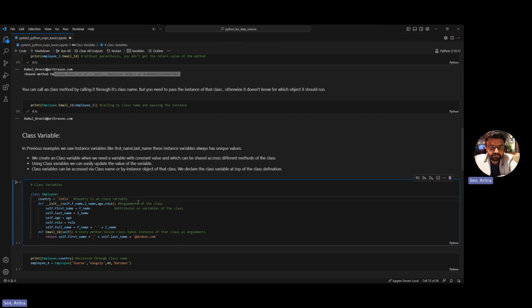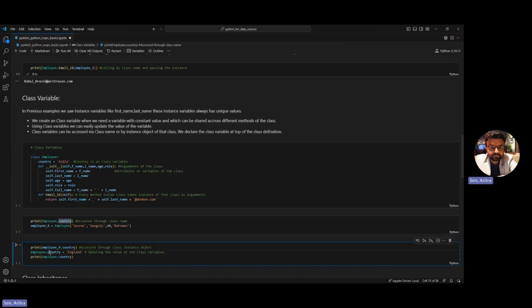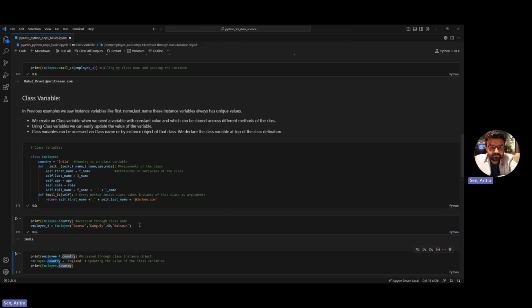And you can easily update that variable using the class name, then dot that variable name. You can access that and you can also change that variable's value, reassigning it to a new value using this class name dot class variable name, right? So if I run this, you can see I can straight away access this class variable using the class name dot class variable name.